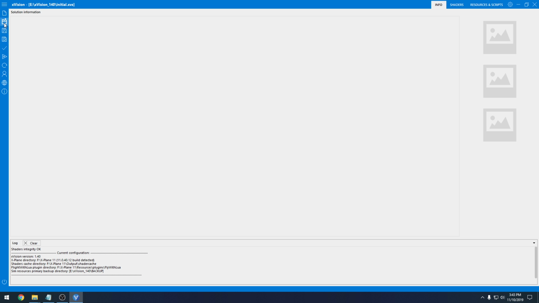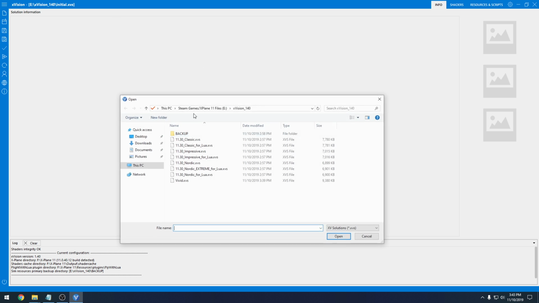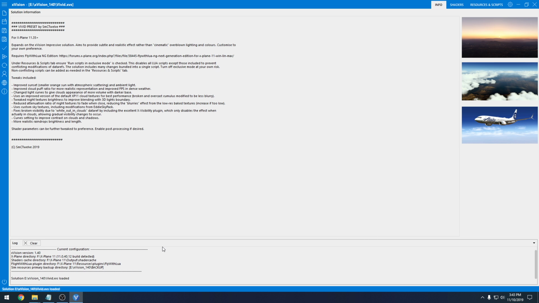So the second one down here, this is your open, so we're going to hit this. We don't want to save changes because we didn't do anything. And we're going to click on the Vivid preset that we downloaded, and we're going to hit open. So now this opens all the Vivid preset shaders and all the clouds and textures and everything that the author has included now gets loaded when you load this. So this main screen is your info.